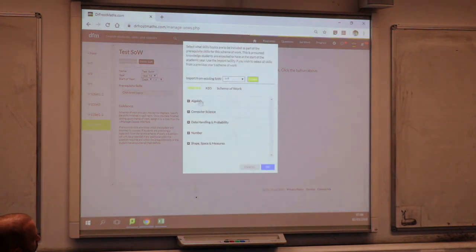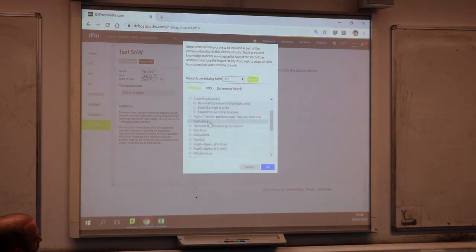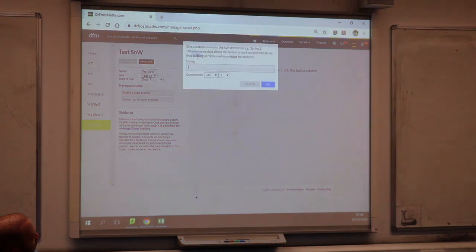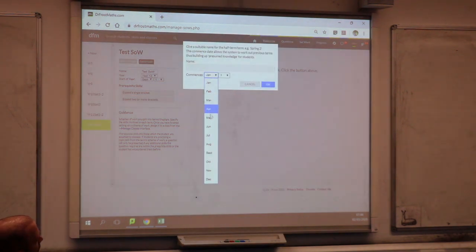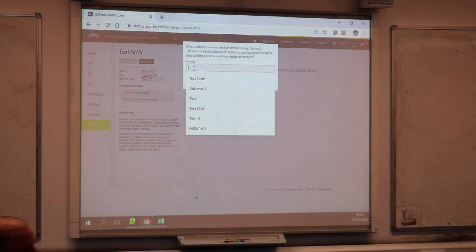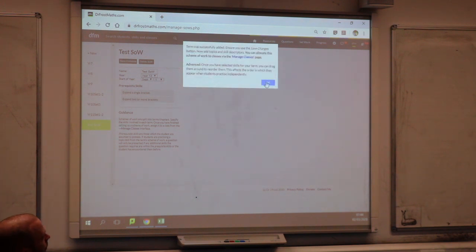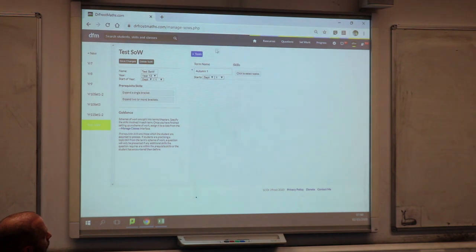I can import from another scheme of work if I wanted to. So let's just say they expect to know everything to do with expanding brackets. And make sure you save any changes here. And then we can add particular terms. So I can say when the term starts, so let's say September the 1st, and let's call that autumn 1. And you can see now the term here.